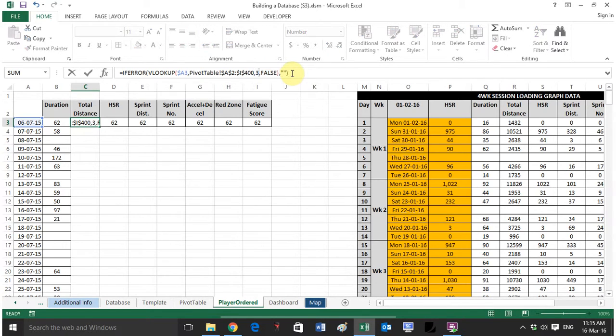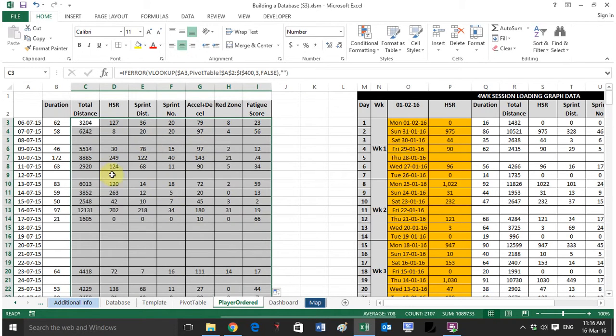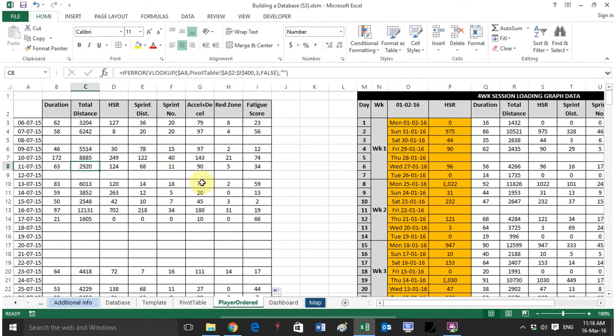So I need to increase the column reference. So that'll be 3, 4, 5, 6, 7, 8, and then 9, and then double click that down. And that's put every session in chronological order for that player for that season.